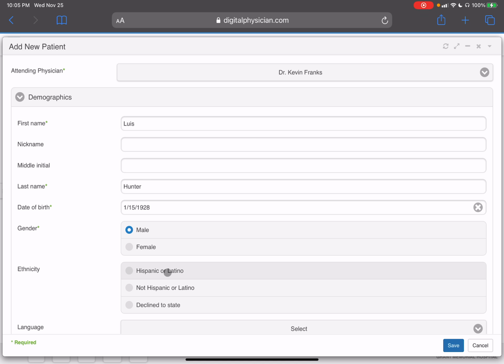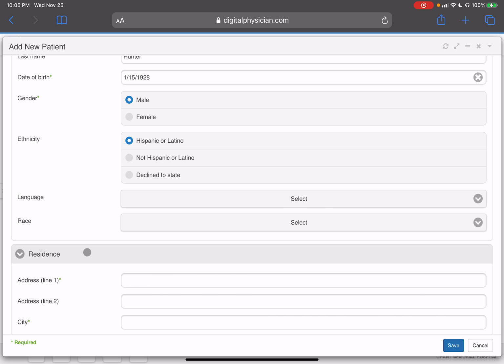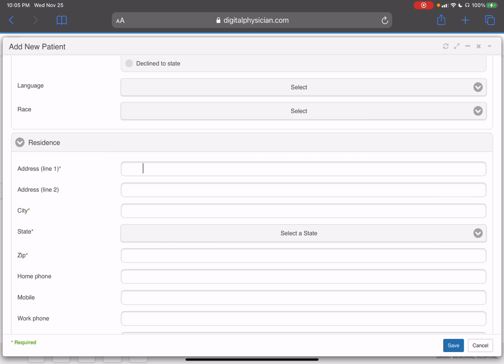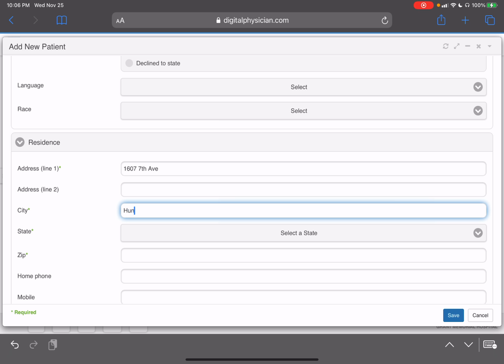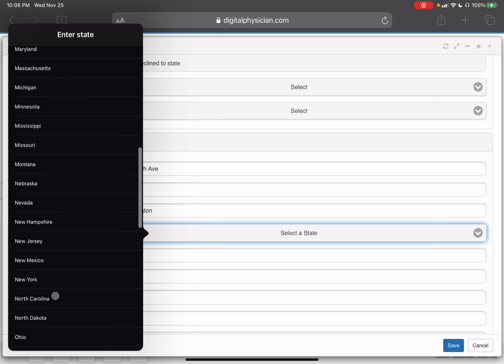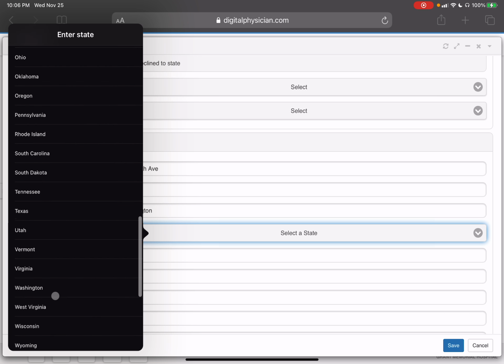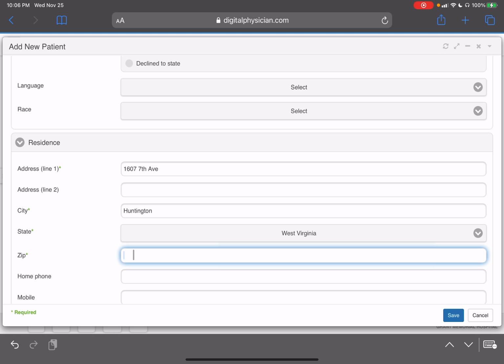And you don't have to fill out these parts. That's optional. Residence is where you'll put the address. And I'm just making this up. Hopefully it's no one you know. And your pop-up for your state. I'm using an iPad to do this demonstration. But it's basically the same on other devices. Even a phone, you can do this.